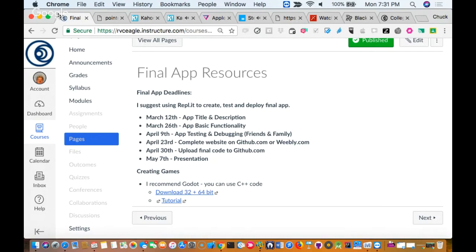I suggest on that April 9th date to just let them see the app link and not tell them anything, and see if they can figure it out by reading your instructions and how to use the app on the main screen. And then April 23rd, completing your website on GitHub, which you started in week 3, I believe. Or you could use Weebly.com if you wanted to. It's a real easy way to create a web page, or a website.